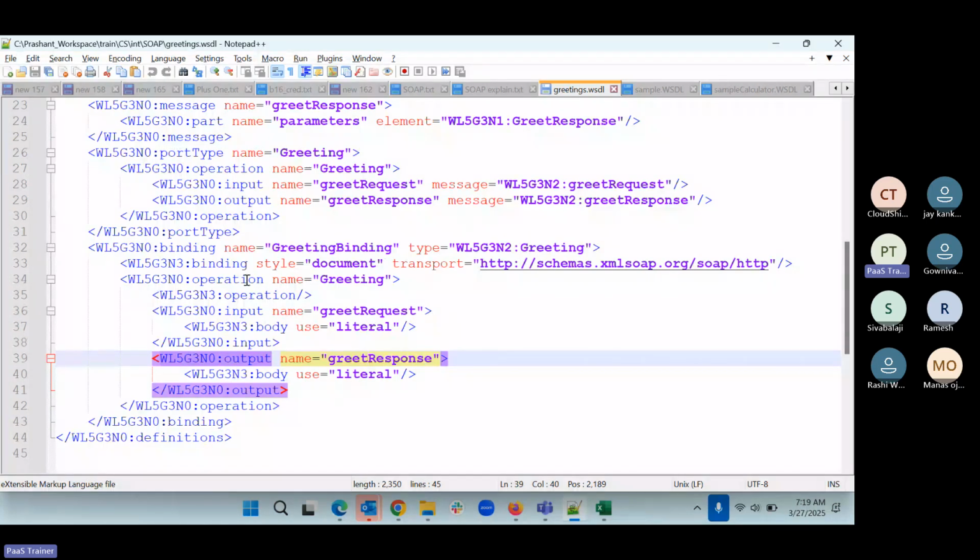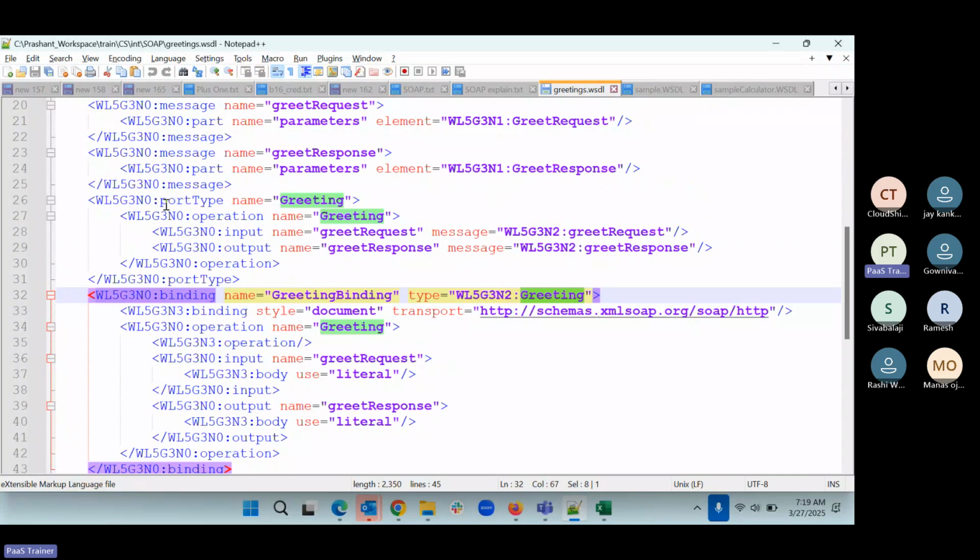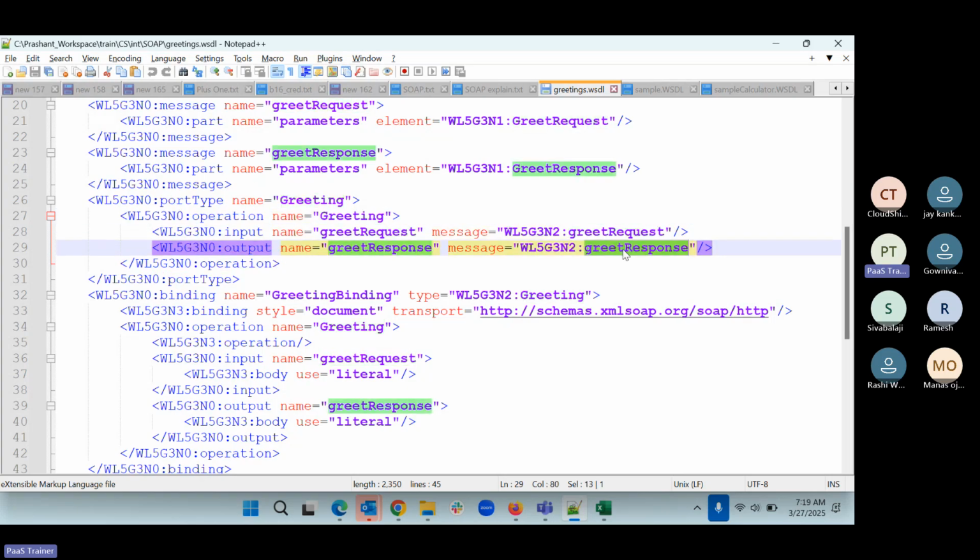But in case you have to go into detail, we can go to the next, which is greeting. This is the port type greeting. In this one the operation is greeting, the input is the greet request and the output is the greet response. This is the message we have read, greet request and greet response. So this is the object it will tell. Now we can go to the corresponding message.